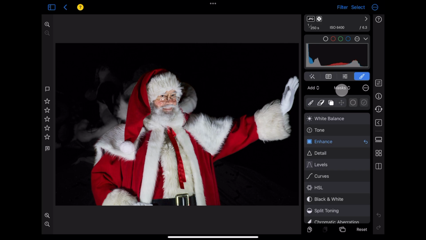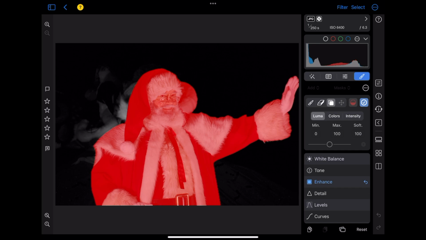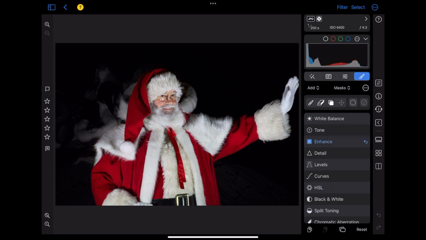I made a mask of Santa using the AI subject mask feature. You can see, even though it was an AI mask, I have access to the brushing tools. Brushes can be controlled by size, strength, softness, and there's also an edge-aware brush that lets me follow a contour. Masks can also be controlled by luminance, color, and there's an intensity slider to adjust the entire masking effect up or down. You can apply almost any adjustment that you saw in the previous slider section.